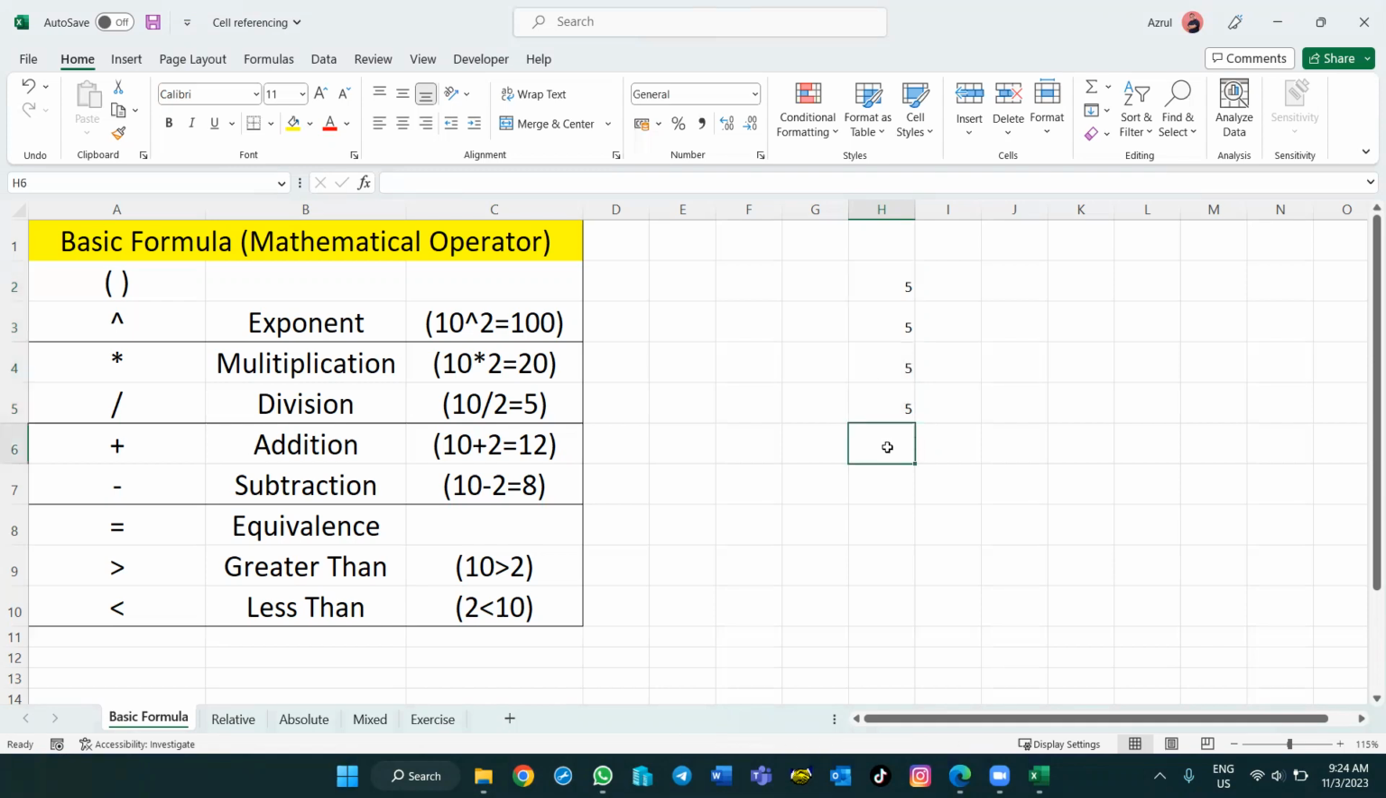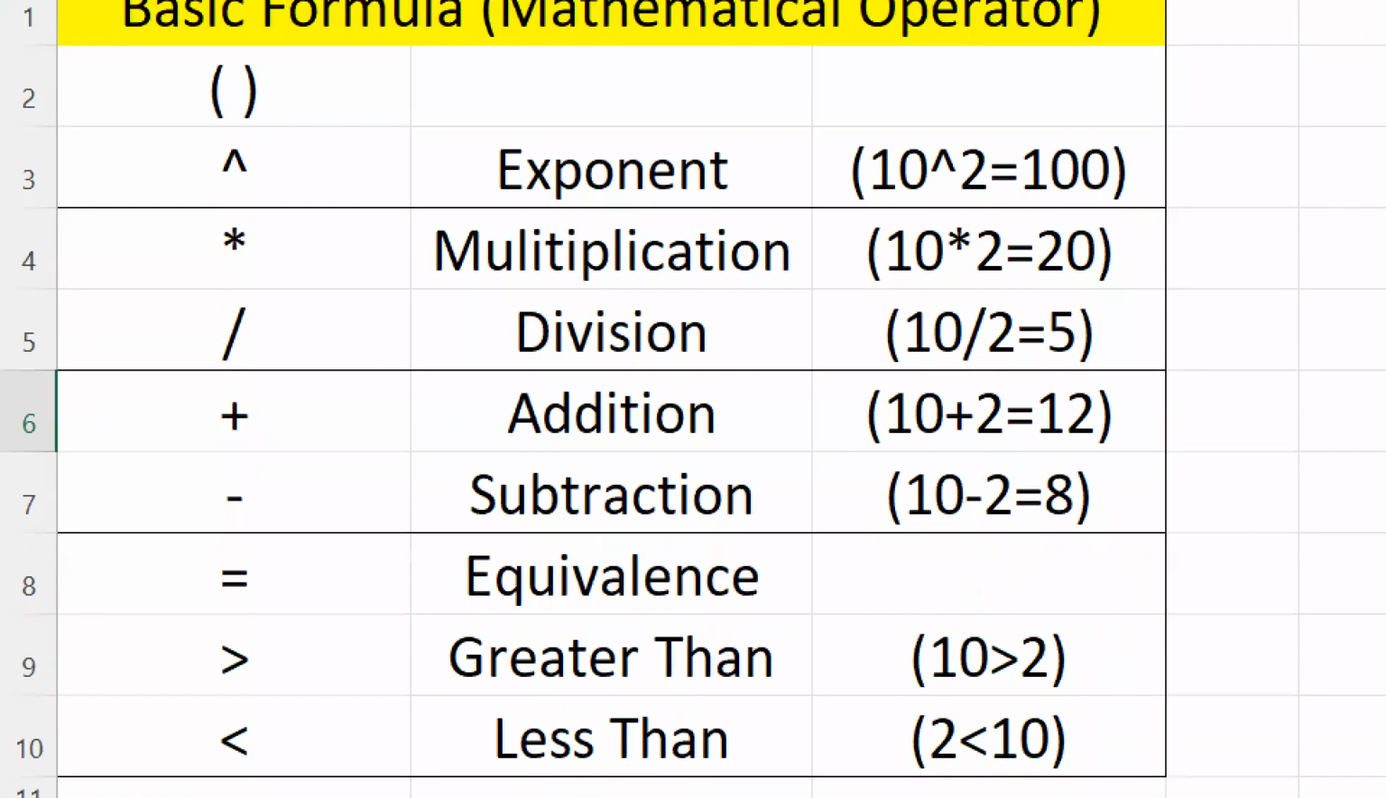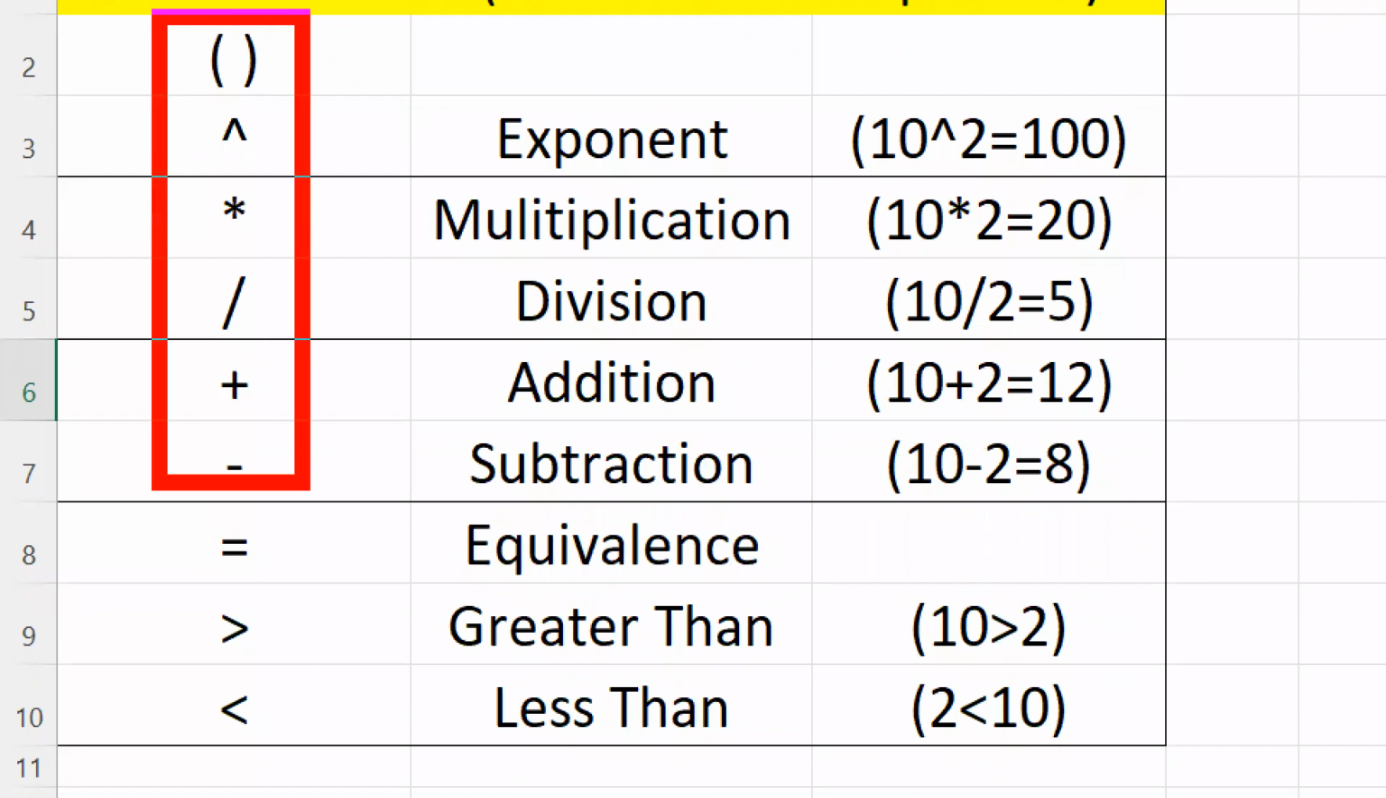Now, to apply formula, always remember, since the formula definition is a manual calculation technique, each time you try to calculate using formula, the calculation must be dealing with an operator. I repeat again, each time you apply calculation using formula, it must be dealing with the operator. So from here, this is the list of operators that I just mentioned.